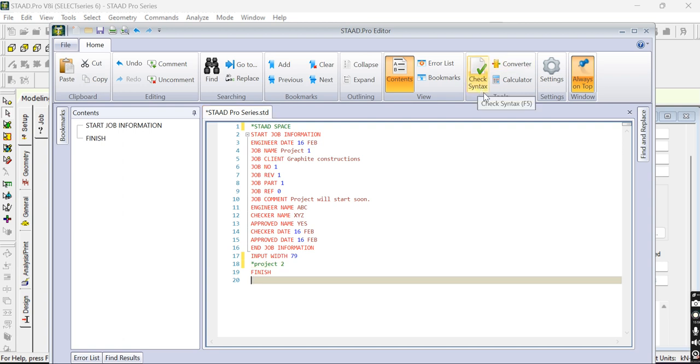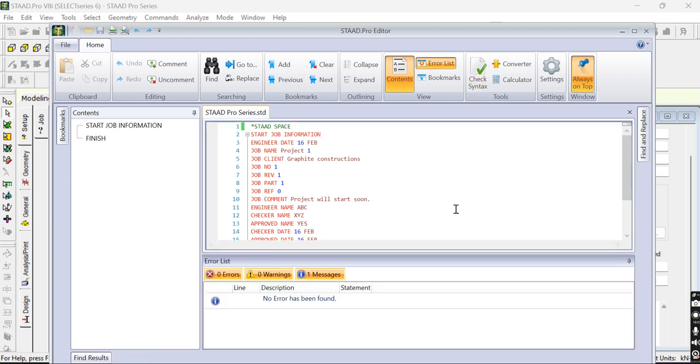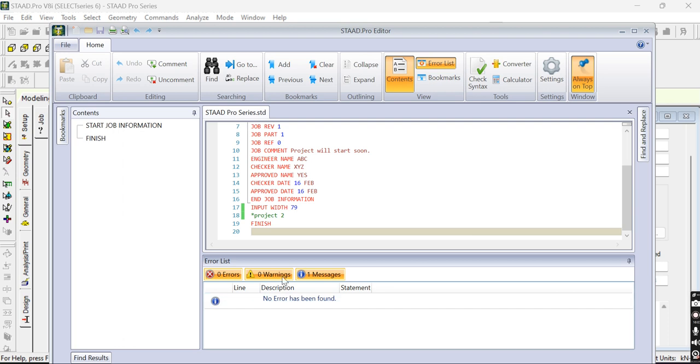Then here is an option called check syntax. If I select this, it will automatically run the check, and it will say now it has no errors, no warnings, one message: no error has been found. In this way we can handle the STAAD editor file.